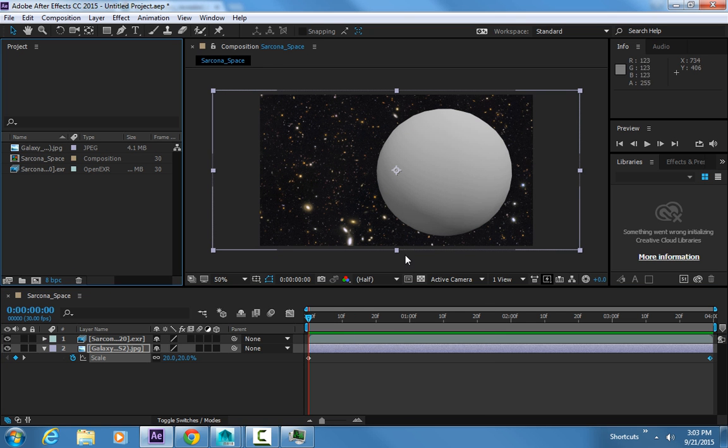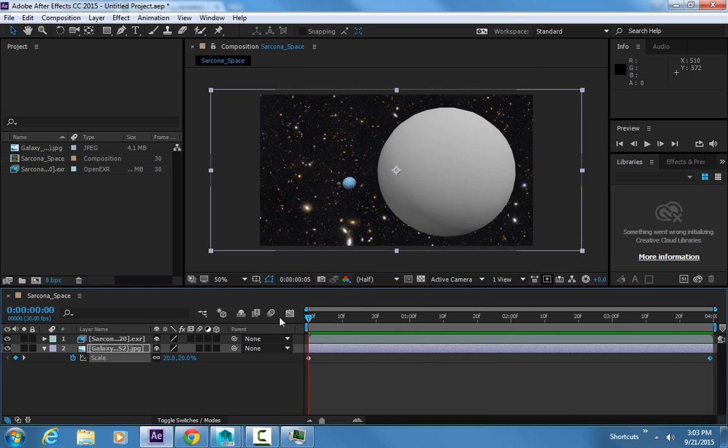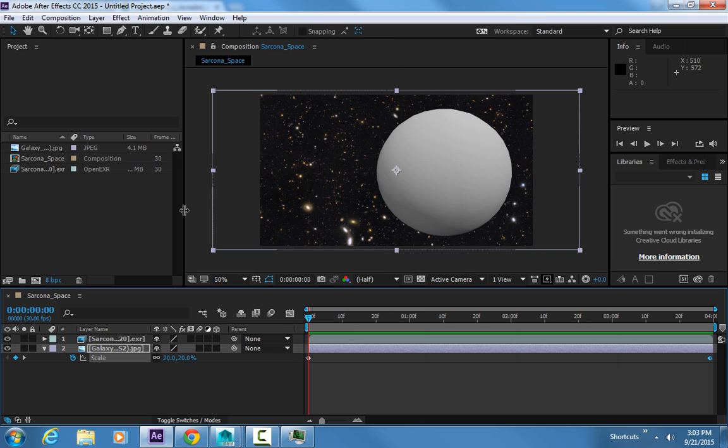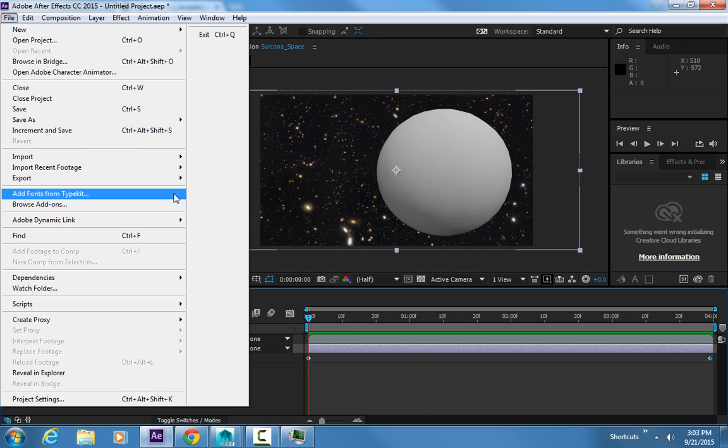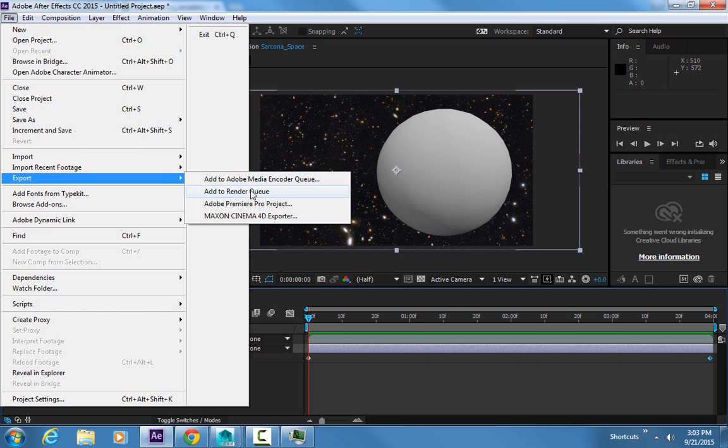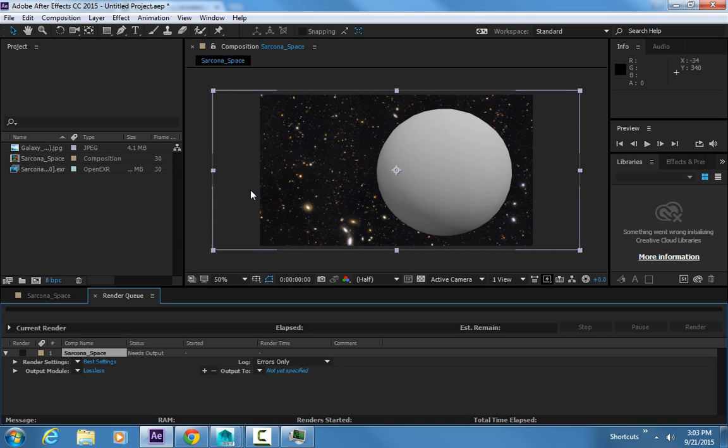And then once you're done with this part, okay, it's in After Effects. Now we need to get it out of After Effects. We're going to go to File, Export, and we're going to add it to the render queue. Just like in Maya, we did all of our work, and we set it to render, right? That's what we're going to do in After Effects. We did all our work. We're going to set it to render.